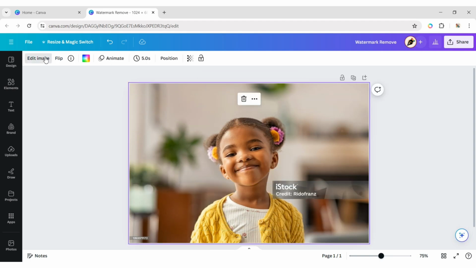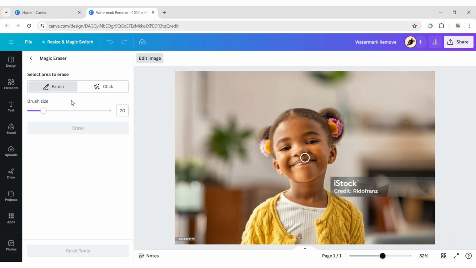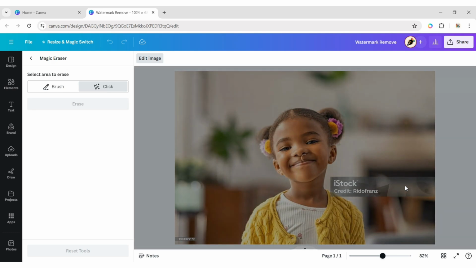Again, click on Edit Image. Then select Magic Eraser, choose Click Option. Now click on the remaining watermarks one by one to erase them.